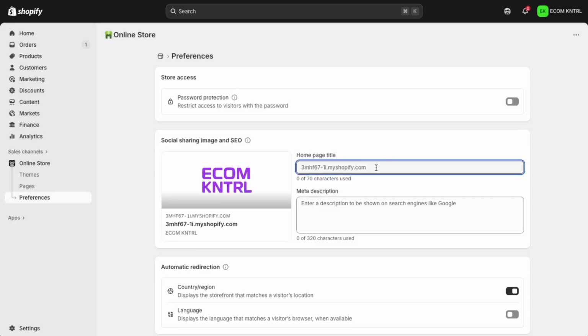Within this section, you'll see a field called Home Page Title. This is the field that controls what shows up in the browser tab for your homepage, and often what appears as the title in Google search results for your site.